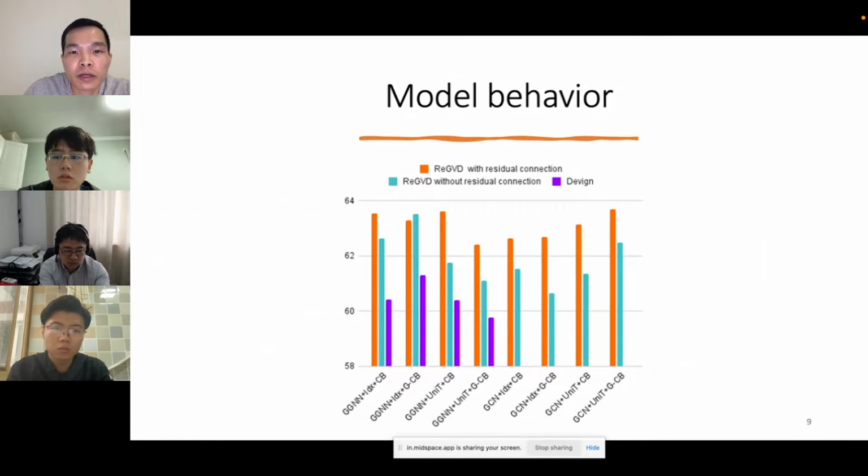We also examine the model behavior when not using the residual connection and when using the residual connection between the hidden GNN layers. And you can see in general, our approach with a residual connection obtains the best result.